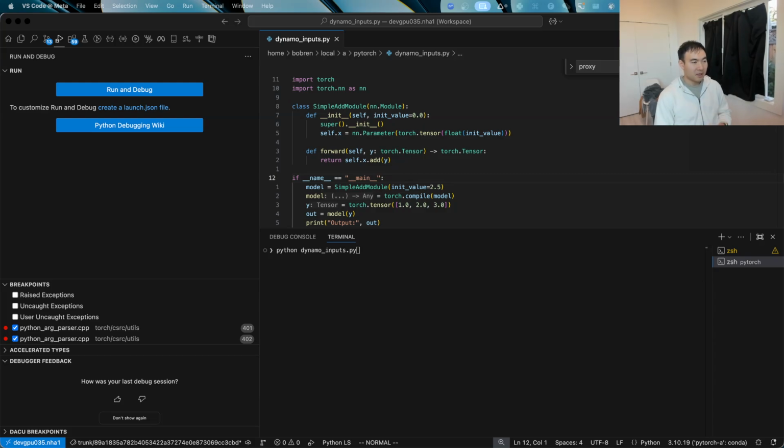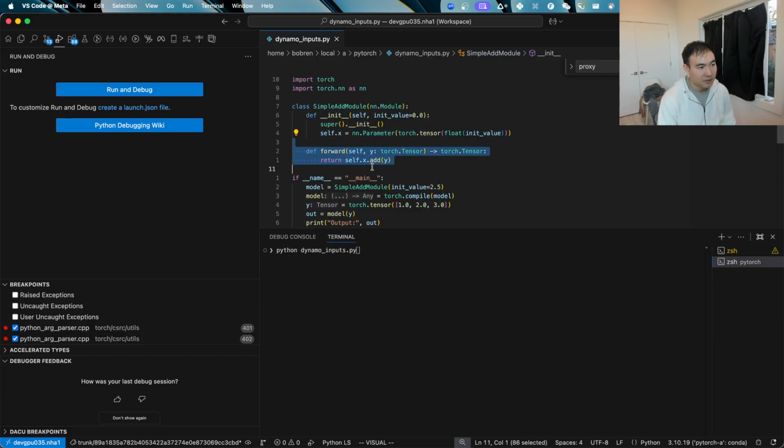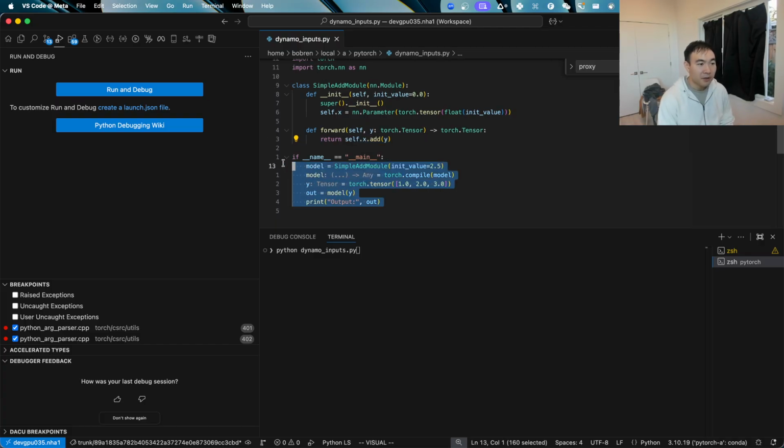Hello, today we're going to talk about how Dynamo deals with inputs. To understand why this is an interesting problem, we have a very simple example to go through. Here we have an init module with a single parameter x, and then in the forward function we have a single tensor y, and then we add x to y and then we return. And here we just have the runner code where we compile the model and we invoke it.